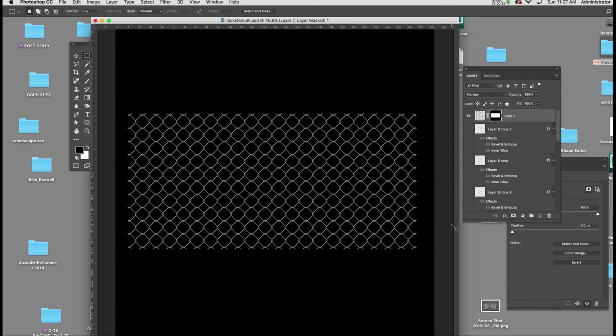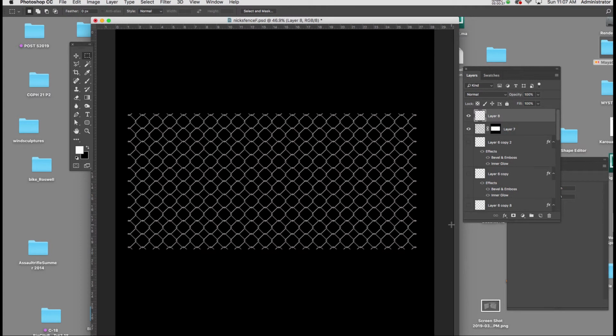I'm going to introduce a new blank layer. And I'm going to use my rectangle marquee tool again. I'm going to drag across the top of the fence to define the shape and length of the fence structure. I'll fill that with white.